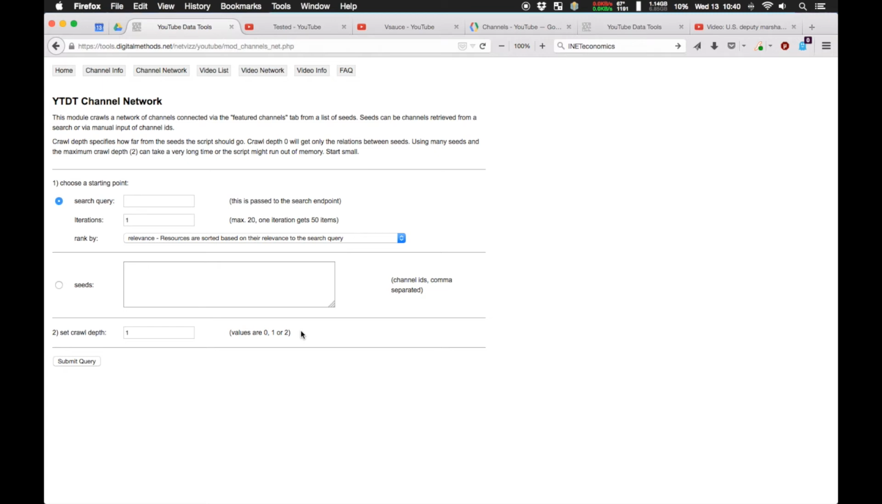Crawl depth is really a very relevant parameter here, because it basically says how far from the seeds the script should go. If you choose 0, what it basically does is look at the relationships between the seeds only, right? So let's say you have made a collection of 20 channels that you're interested in, and you want to see how they feature each other. You basically just put the channel IDs here in this box, separate them with a comma, choose crawl depth 0, and then all you get is the relationships between those 20 channels.